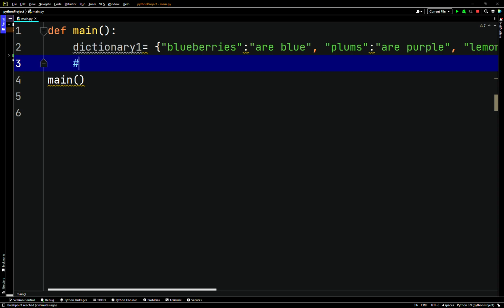So we have dictionary1.pop, pass in key comma default. I think it takes 2 parameters. So if you try 1, you might get an error. So we'll try that.